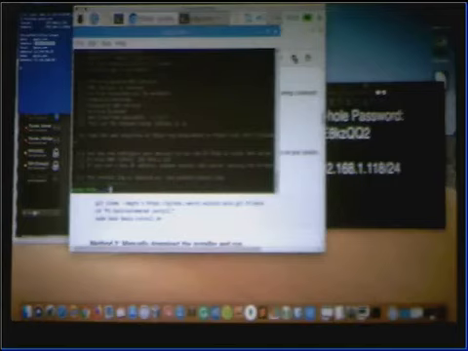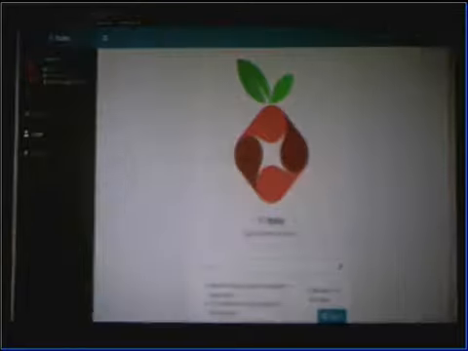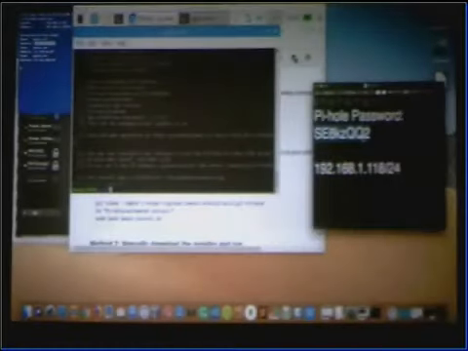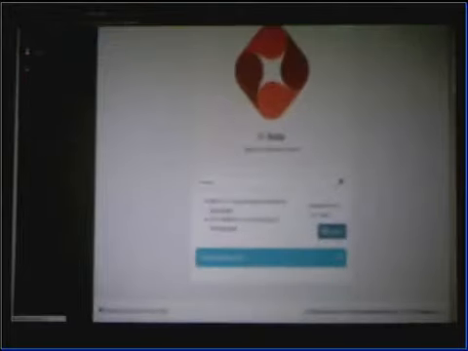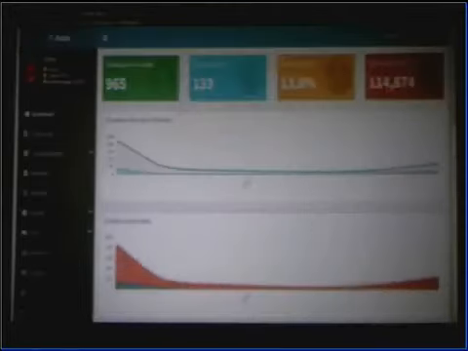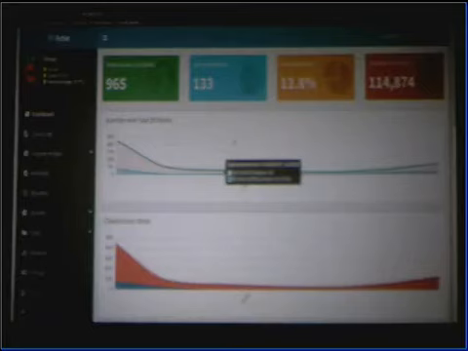There's one more step you have to do, but let's explore this guy a little bit. Okay, wait, need the password. So here's my password. I'm just gonna paste it, I don't care what it is, log in. I finished this server at around 2:30. So since 2:30, it has blocked 965 queries, 133 have been blocked, 13.8% of that traffic.